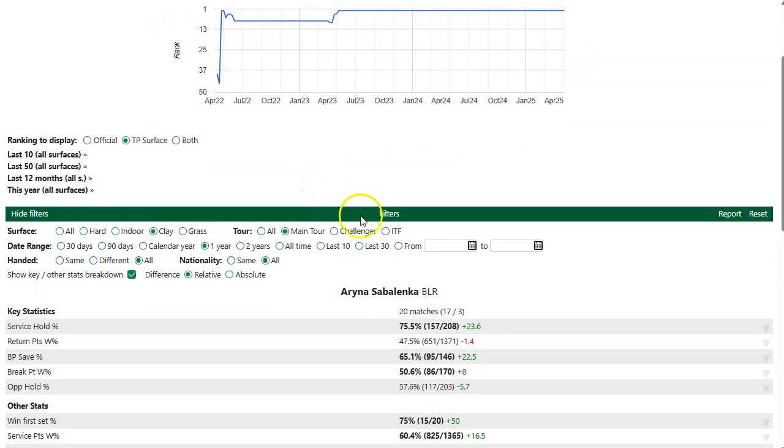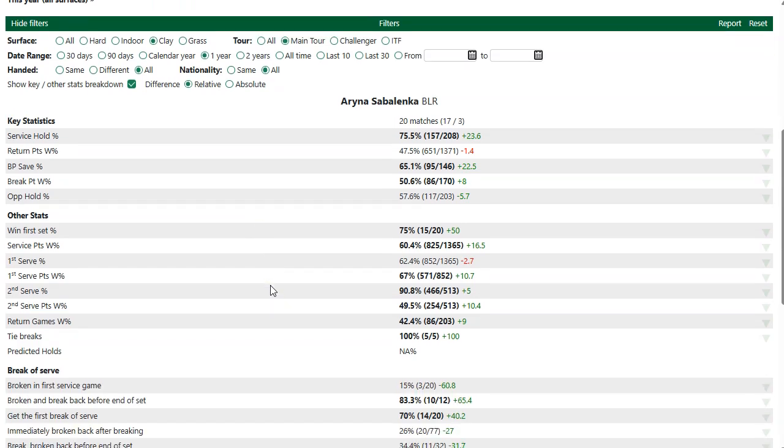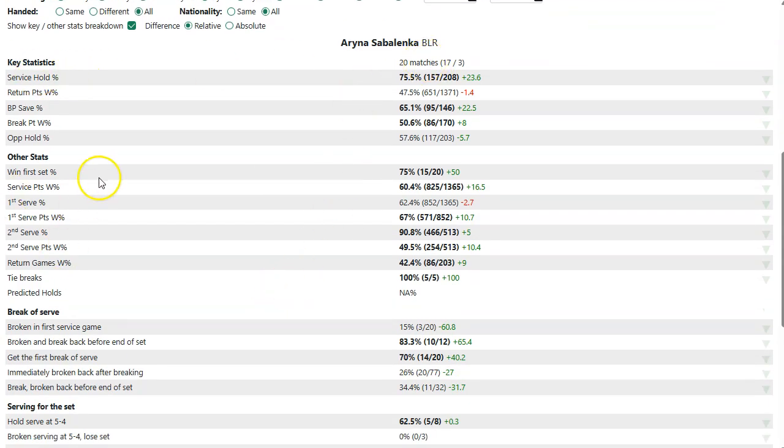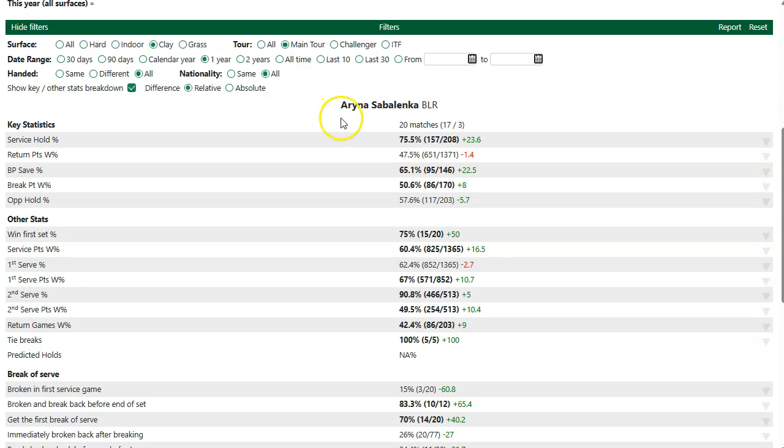In the lower section, the filters area, we've got the usual statistics that you're familiar with, but the red and green numbers this time are a comparison with the tour average. Now let's talk about this for a bit. In this case, I've selected the clay surface and main tour. Here I've got service hold: Sabalenka 75.5% service hold. That is 23.6% above the main tour, the WTA clay average surface hold.